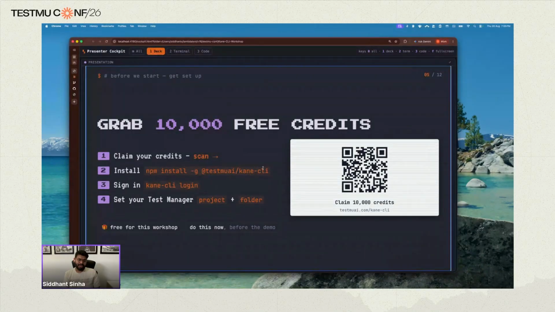And meanwhile, I'll explain what all these things are. The second command that you see, basically you can install the CLI directly via one command. Then you need to log in to TestMu AI, and once done, I'll just go one slide back.